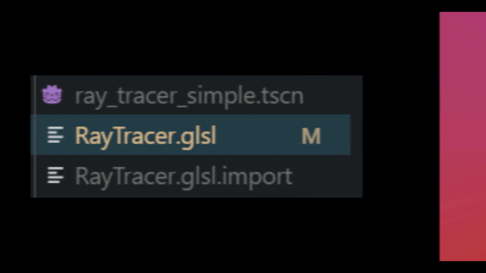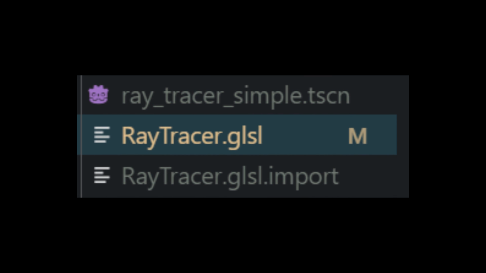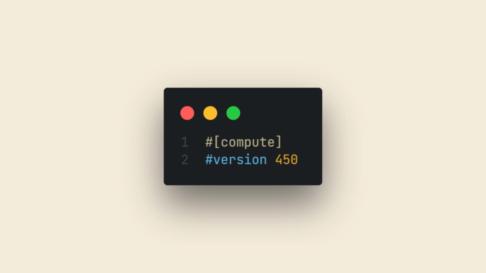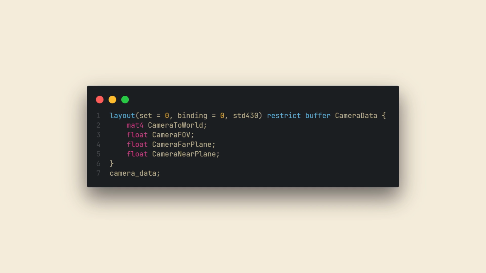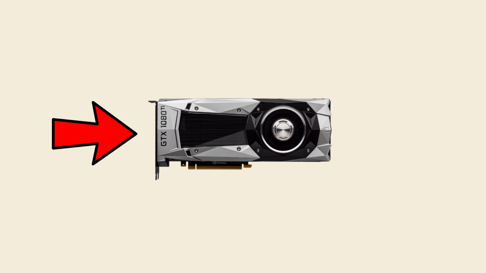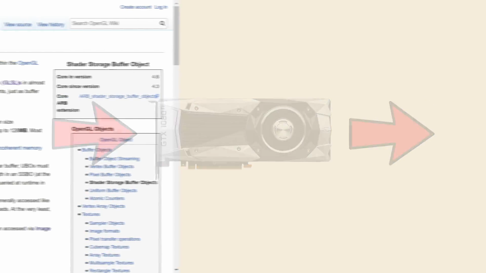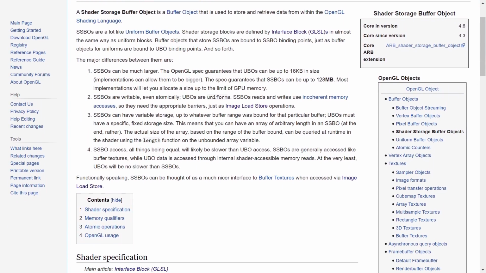To start out a compute shader, create a new .glsl file and place these two lines on top. The first indicates to Godot that this is a compute shader, and the second defines the GLSL version we're using. Much like my will to live, inputs and outputs for compute shaders are non-existent. You have to define the inputs and outputs yourself. You can receive data into the compute shader and write out data from the compute shader using shader storage buffer objects, or SSBOs for short.